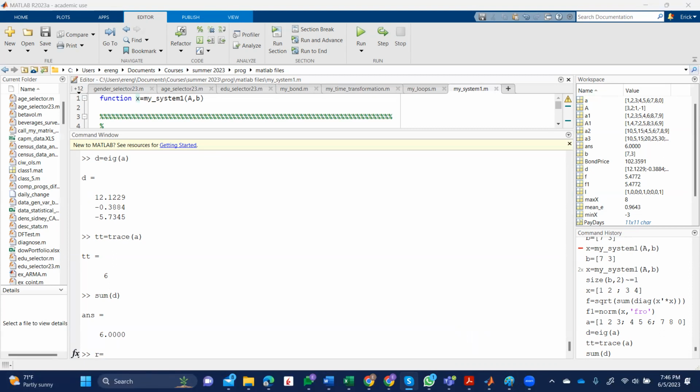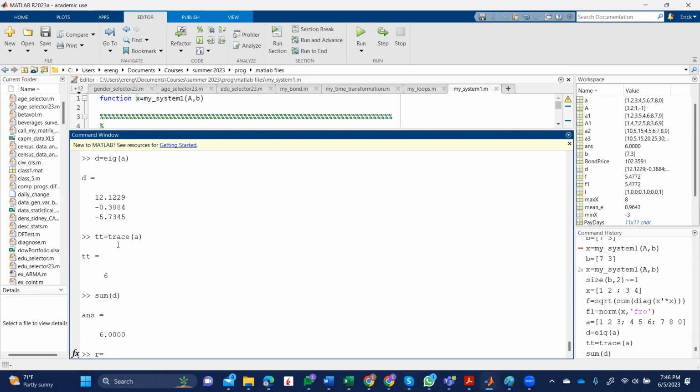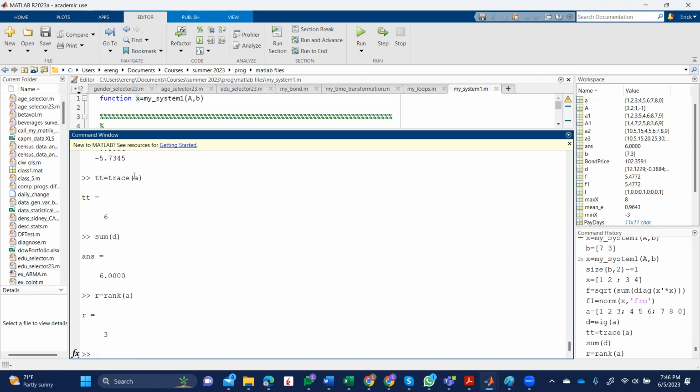So you said the rank is equal to the number of eigenvalues that are different from 0, right? Yes, in this case, for example, it's 3. Let's look at the rank. The rank of A is 3. Now show me that indeed the number of eigenvalues different from 0 equals the rank. How do I find that?